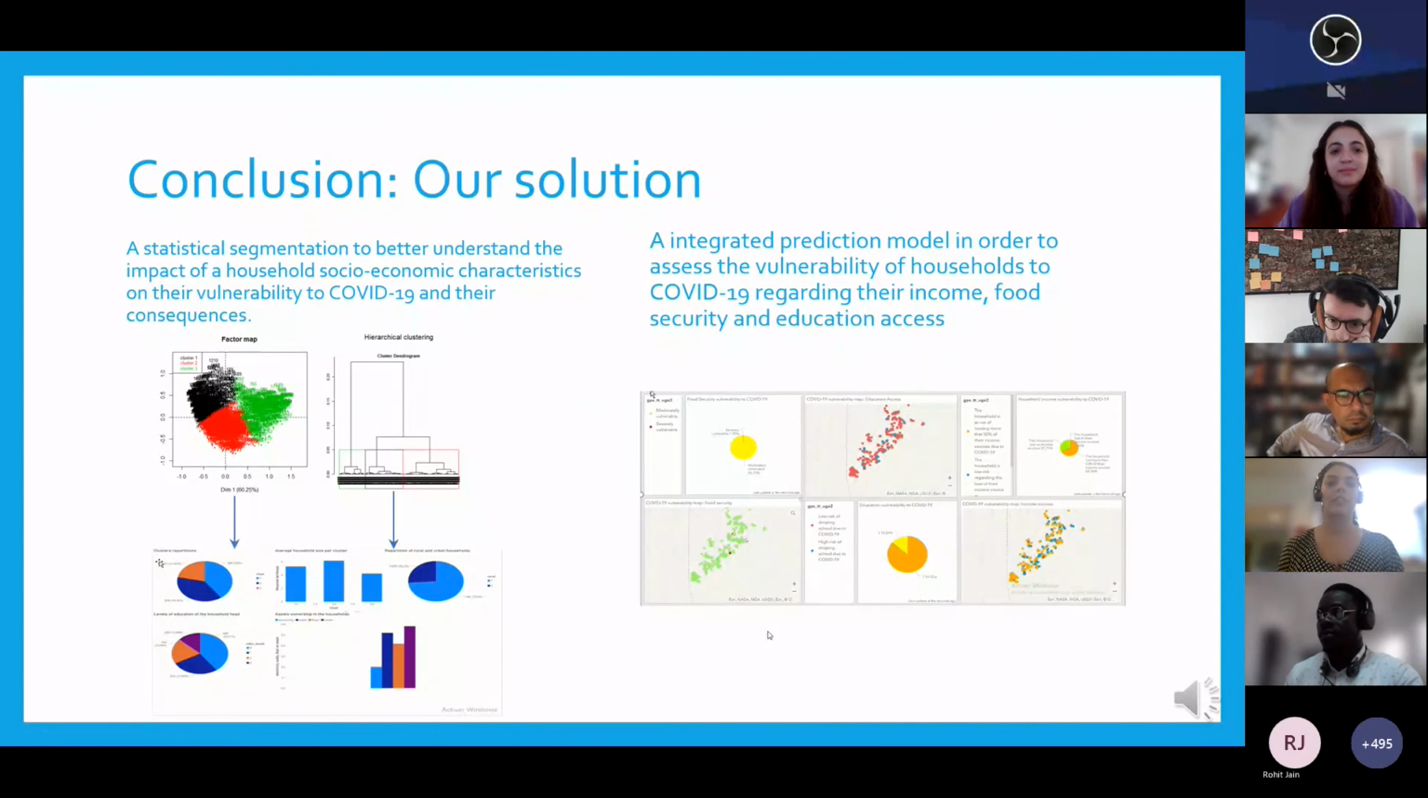So our conclusion is, we had two approaches to try to better understand household vulnerability to COVID-19 in Uganda. The first step was to build a clustering model. And then we went a step further, building a prediction model based on socioeconomic data that is collected in a lot of organizations. So that was what we presented at last year's hackathon. That's it for us.